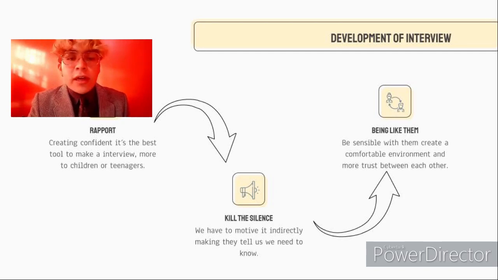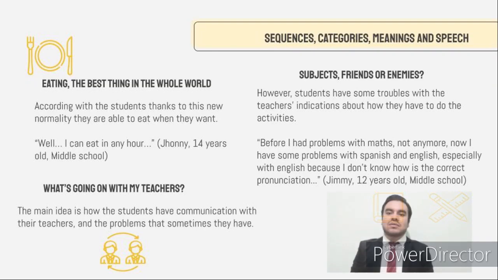Using a friendly voice and making easy questions to receive clear answers. Now we're going to talk about how students feel in this new normality. We have 10 categories. Those categories were the most relevant in all the interviews we had.